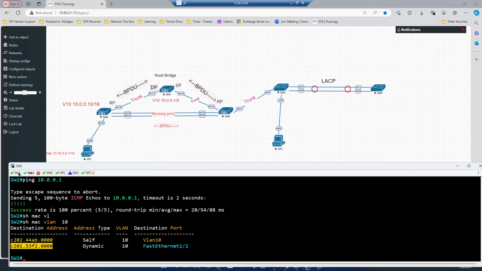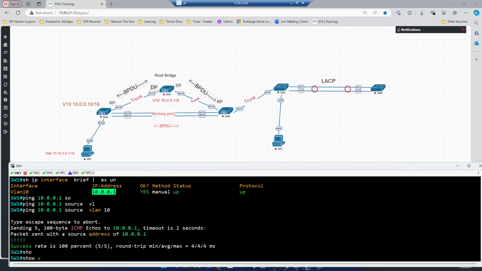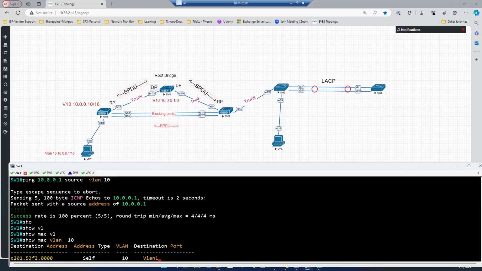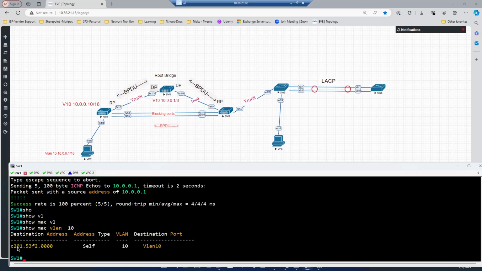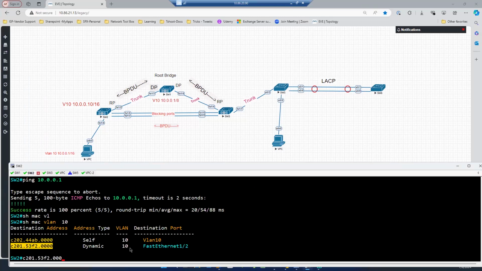If I go and run show MAC VLAN 10, you see this is the MAC address of the switch itself. It says itself. We go back to switch 2, and I can see the same MAC address. I learned this from port 1/2.